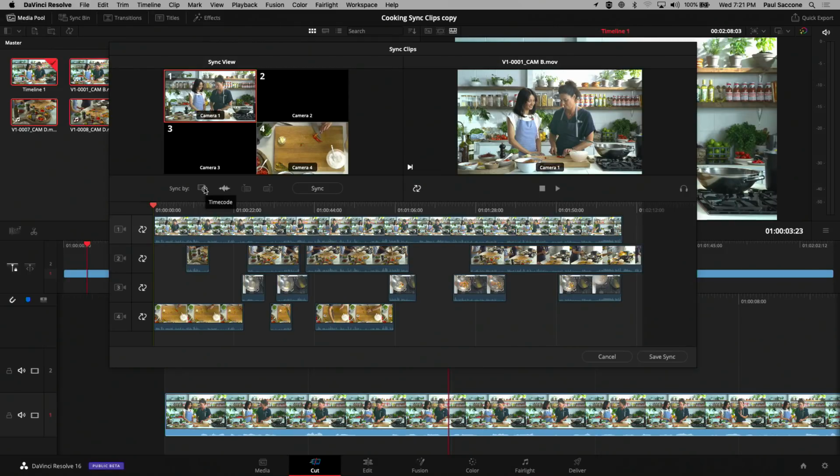But this is a huge addition to DaVinci Resolve, and specifically to the cut page, because when we introduced the cut page with version 16 to do some of the smart editing features that I'm going to show you next, you really needed timecode synced cameras. And now they don't have to be timecode synced. You can sync in a variety of ways using this new window.